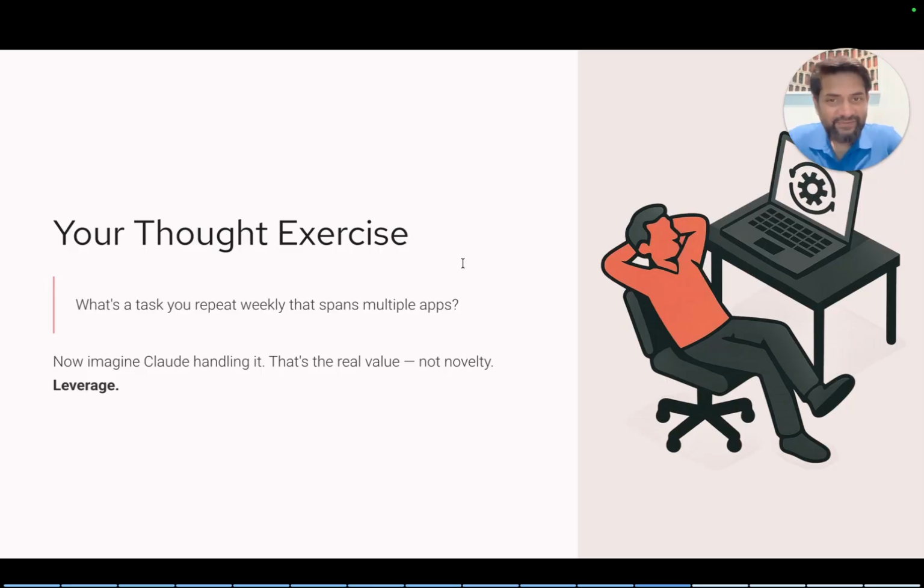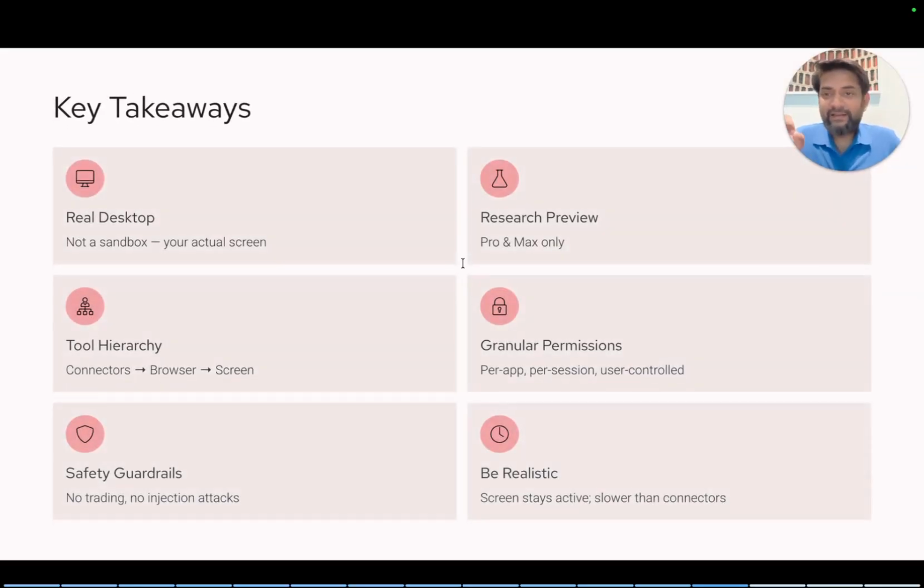It is leverage. So, to conclude, these are the key takeaways from this session. Computer use lets Claude interact with your actual desktop and not a sandbox. It's a research preview, but a full version is coming very soon. Tool hierarchy: connectors first, then browser, and then screen interaction. Permissions are granular, per app, per session, user controlled. Safety guardrails prevent trading, sensitive data entry, and injection attacks. Real value: workflows that span multiple apps, form filling, app interaction without connectors.